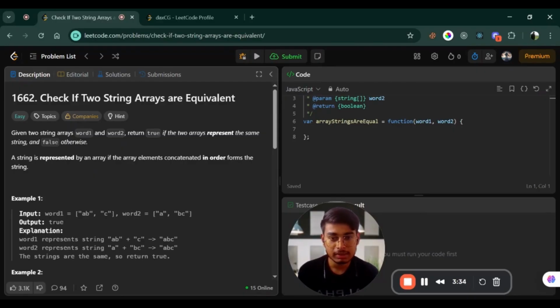You do not have to compare the arrays index by index. You have to convert each array to a string by holding each and every element, and then check whether they are the same. Return true if the two arrays represent the same string, and false otherwise. A string is represented by an array if the array elements concatenated in order form the string.